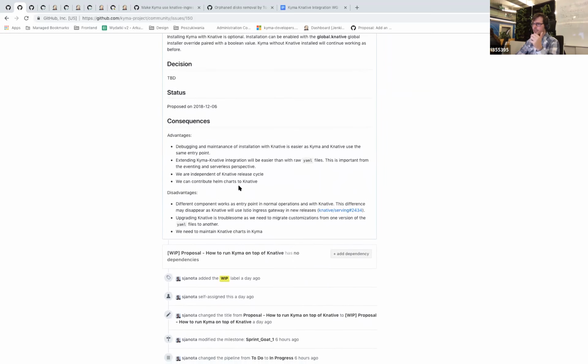It's easier to debug and maintain. It's easier to extend. Because we have Knative YAMLs checked into our version control system, we are independent of the Knative release cycle. And the problem with having YAMLs converted to Helm chart can be solved by contributing to Knative the chart we have, and they add the chart to their product.